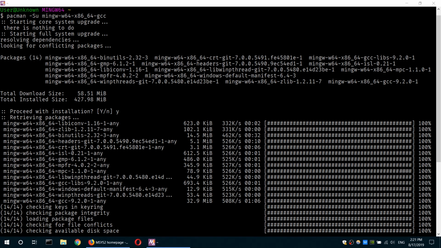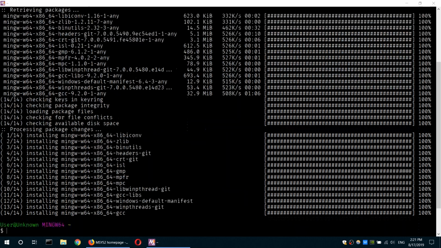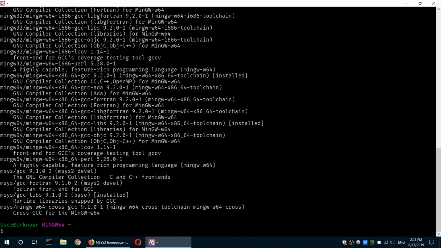Any dependencies that are needed for the package that we are installing will be installed automatically by the MSYS2 package manager. So for example, if I go back and type pacman -Ss, I'm going to search for GCC again. As you can see over here, we have installed this package, and it says in here it's already installed.